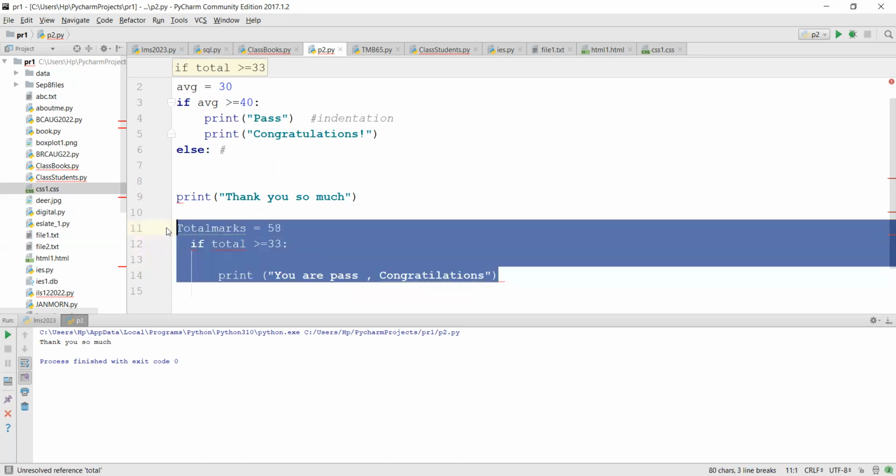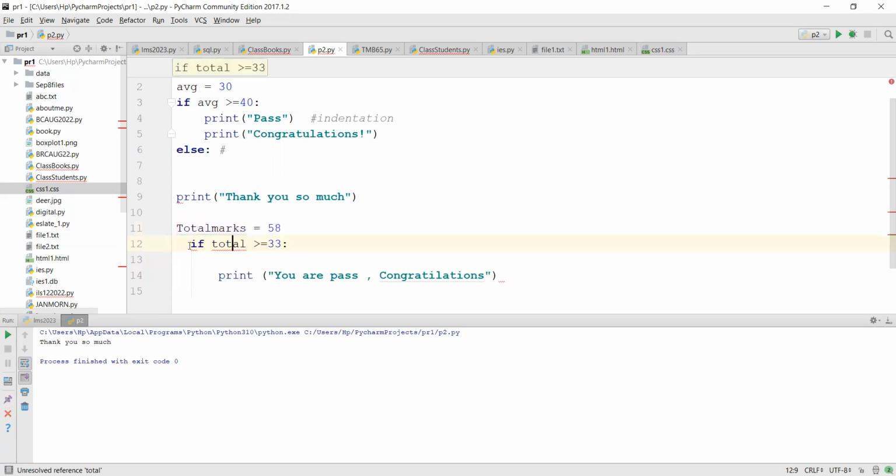And there should not be any space here. You cannot give any space here. If is still part of the main. That's why you'll get a lot of errors. And then, print is inside if. Then it's fine.